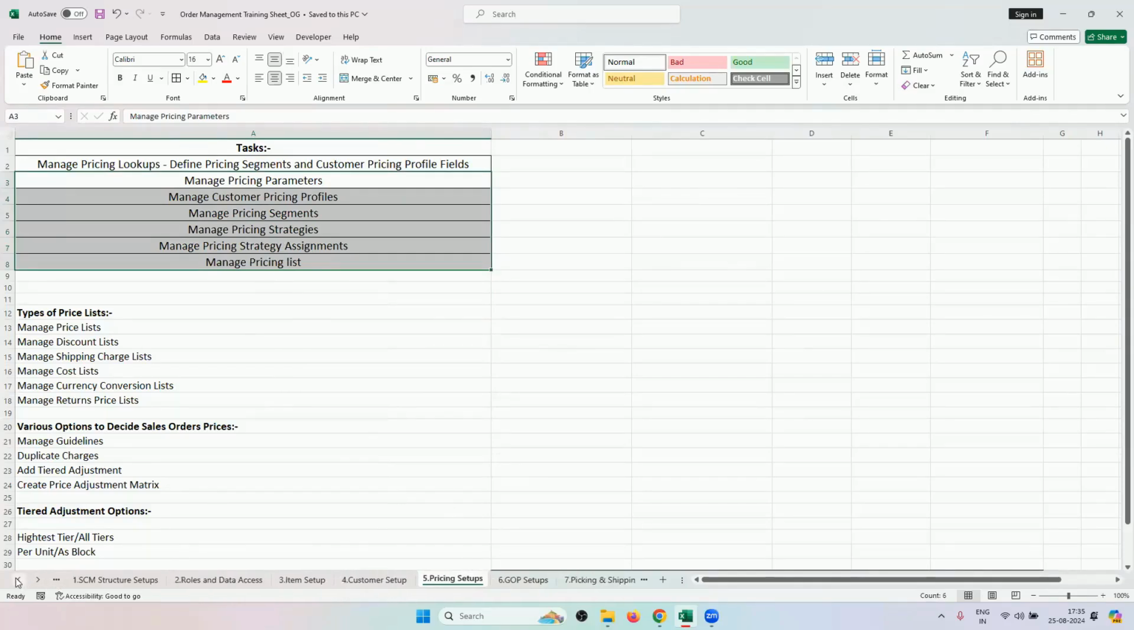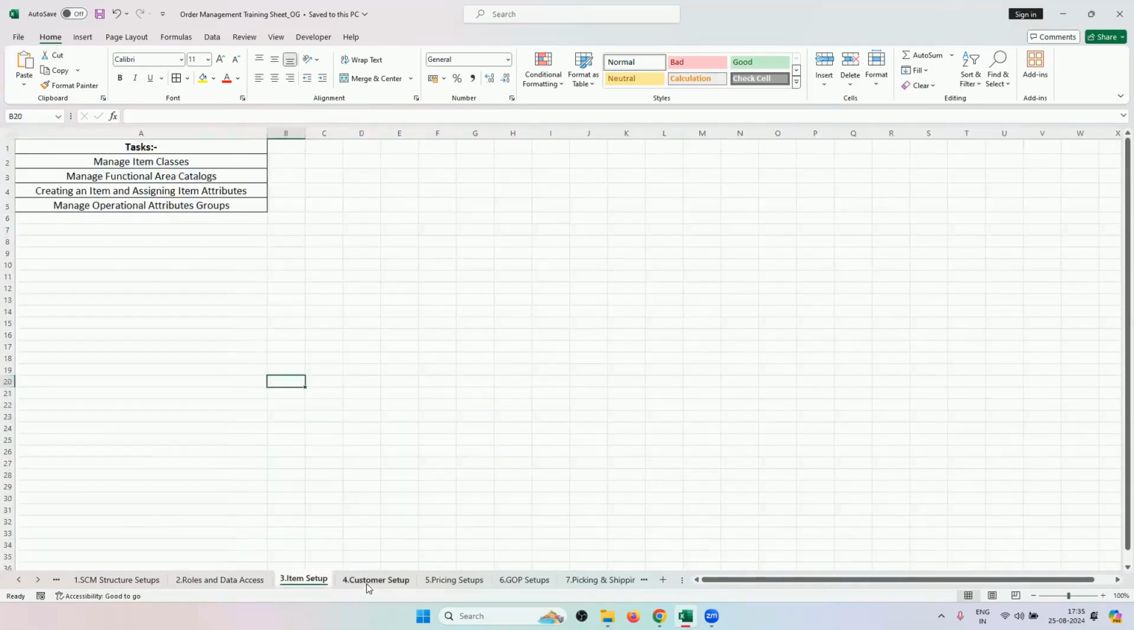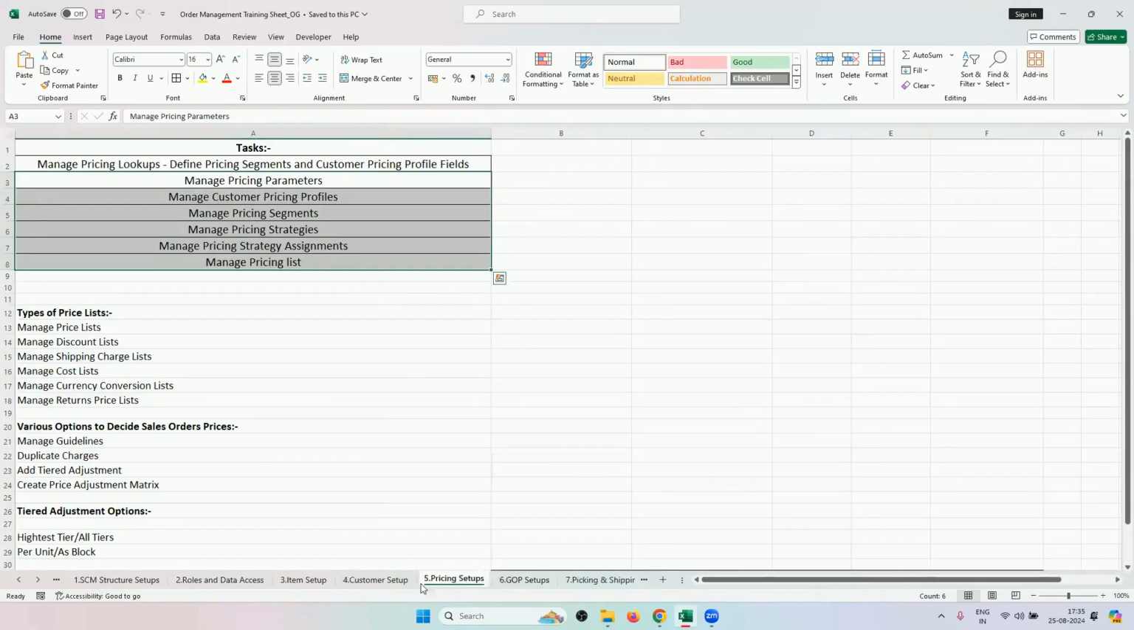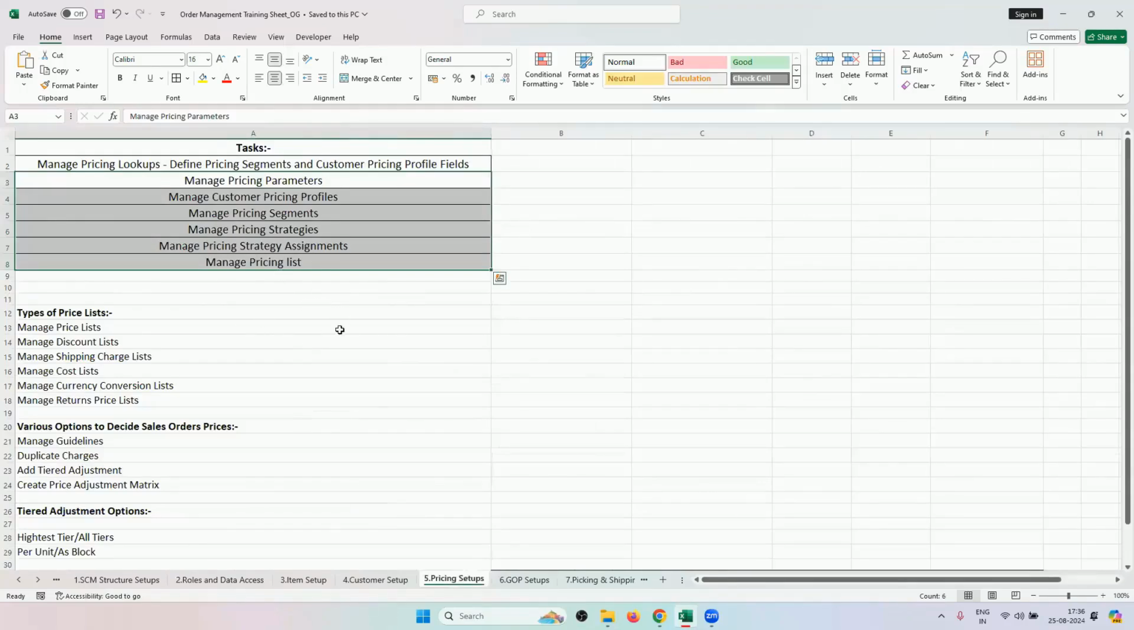So at a later point of time, I will also show you the SCM structure setups, which I think Ramesh, you were asking, right? So we will get this started from the very beginning in the upcoming sessions. As you can see on my screen, this is a structure, right? The first one is SCM structure setup, then role and data access, item setup, customer setup, pricing setup. So we are moving in a sequential fashion. I will also show you the basic structural setups of SCM when the instance is new. I think you were the person who asked me, right? Yes, Raj. So I will make sure this is also covered, and that you guys understand the sequential way in which we need to configure this.